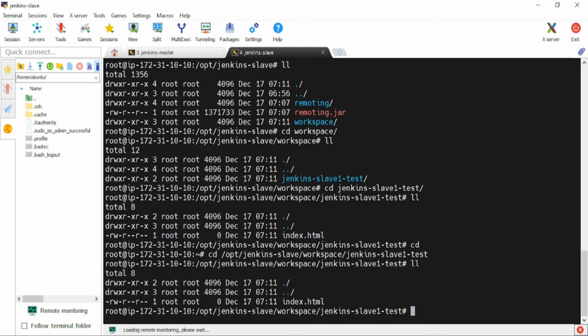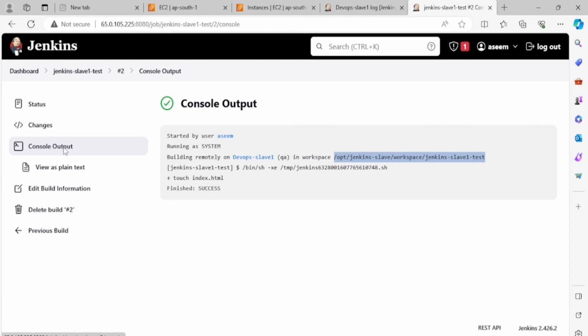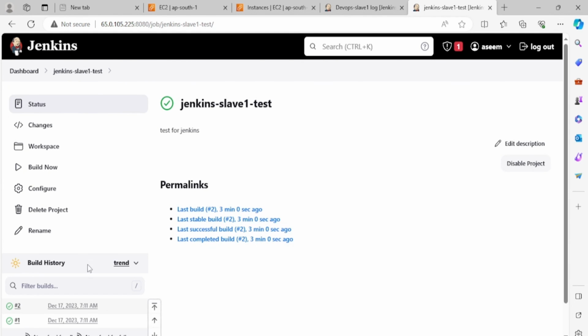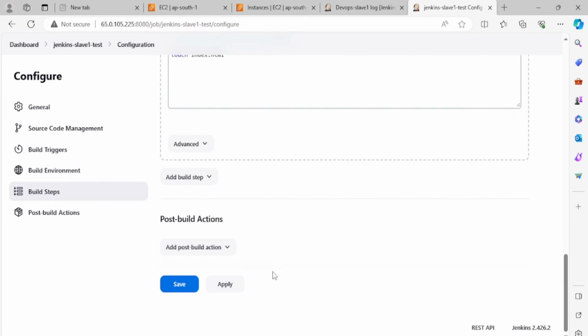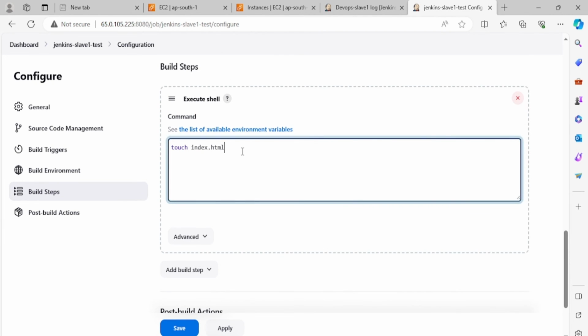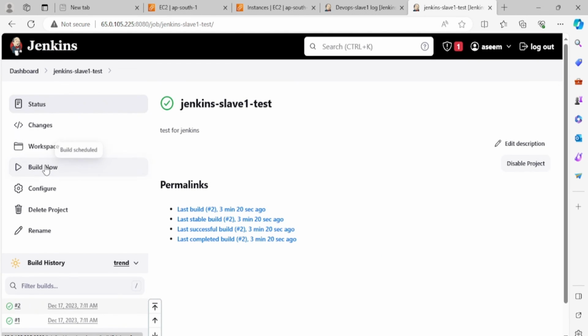Fine. So in our use case, we'll create one more file to check that it is working successfully or not, right? I'll go to configure, go to the bottom, then add one more shell command. We'll create one more file with my name, touch RCIM.html. Fine. Now just click save and build. Now you should be seeing build 3.